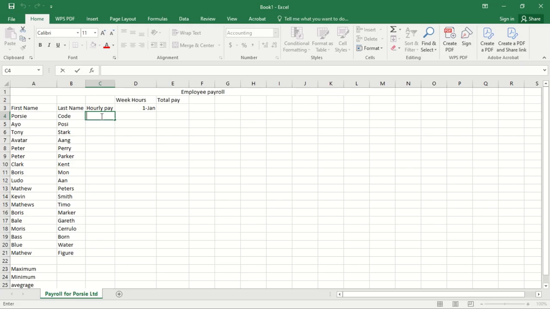So what I'm going to do is write equals to. Equals to is what we use in starting our function statement. When I write that, I'll click on RANDBETWEEN. This is what you are going to be using. RANDBETWEEN, then the bottom here is going to be 25 and the top 35. Then you close the bracket and click on enter.